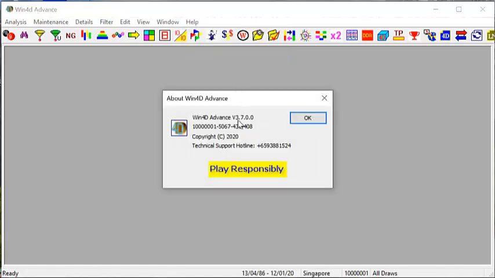Now, if you have just purchased the software, click on the word Help, then go to About Win4D Advance. You can see that our latest Win4D Advance version is 3.7.0.0. In other words, if you have this software and your version number is the same as mine, congratulations, you're definitely using the latest version. However, if you see that it's not the same version, then there's a likelihood that it's an old version.